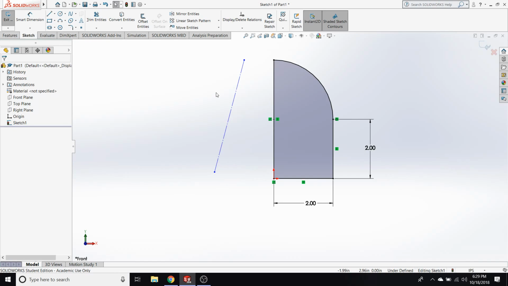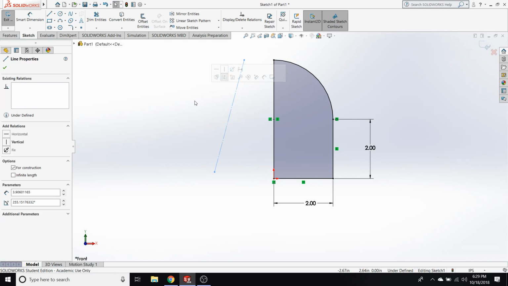Now, if I know that I want this line to be perfectly vertical, I can select it and just tell it to be vertical. Or I can tell it to be horizontal, whatever works. You can just select the relations and delete them as you go if you need to.